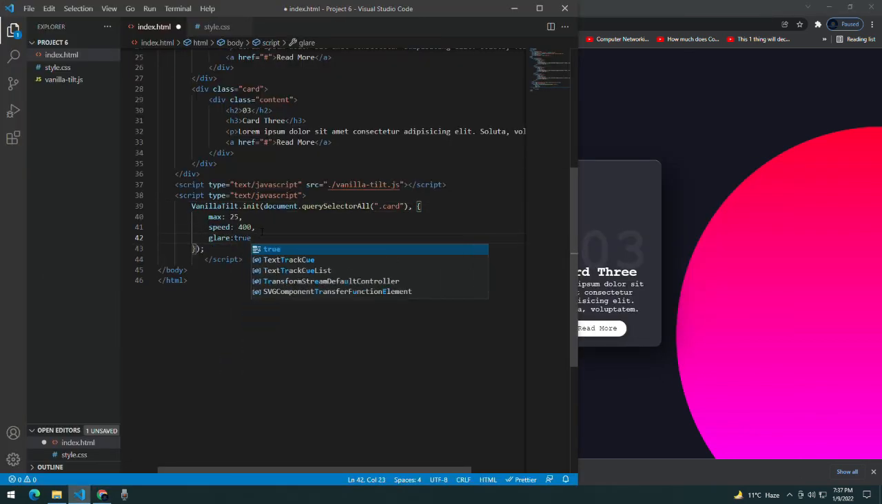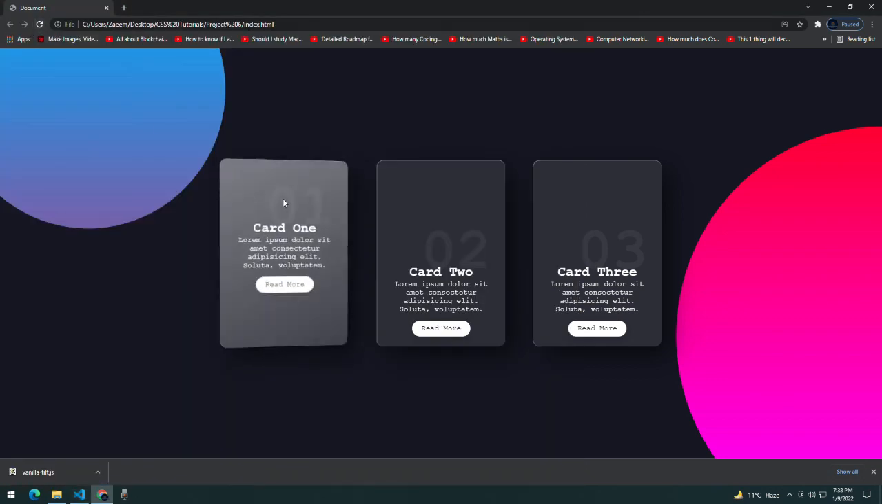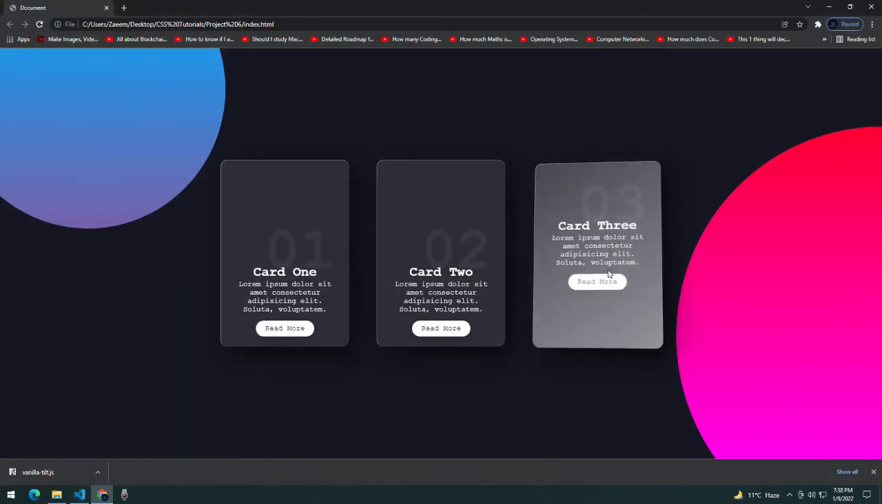Now I will add a glare. Basically, this is the built-in option of max glare of 2 and a max glare of 1. You can change the value, and you can see how the color I'm getting changes on the card.